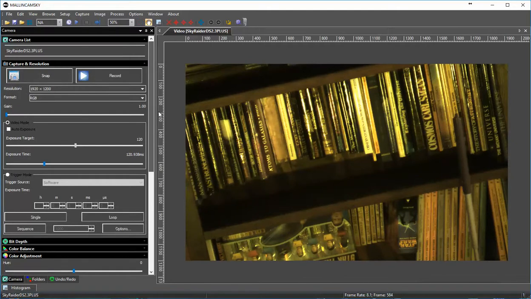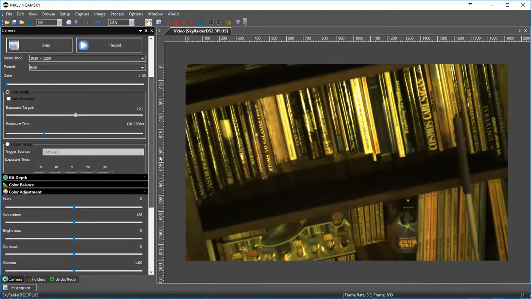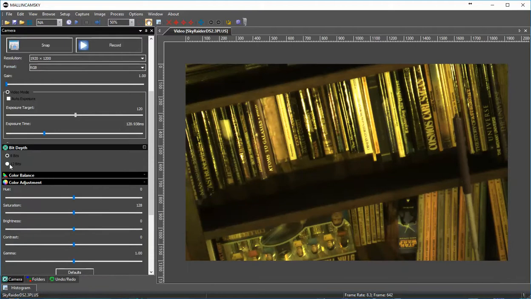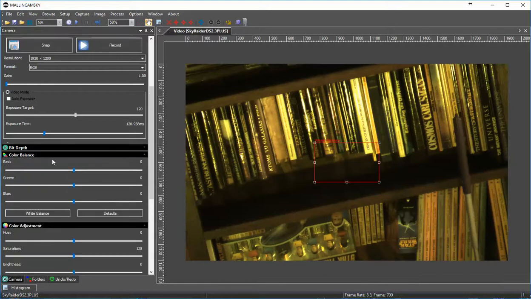Let's check out some of the other settings. Bit depth, I have it set to 8 bits, but you can go to 12-bit. Color balance, right now I have it to defaults, but you can adjust the red, adjust the greens, adjust the blues, back to default.